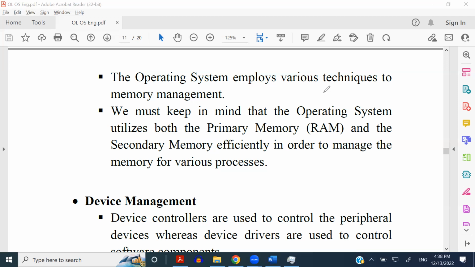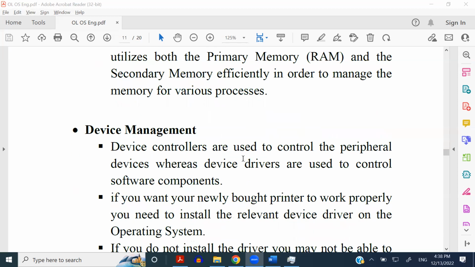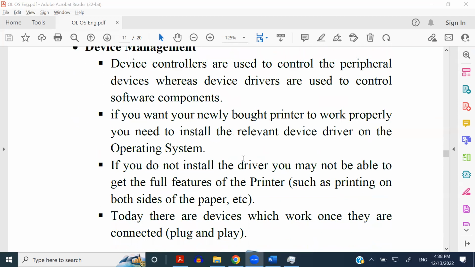And one important thing that the operating system is doing other than this is called device management. What do we mean by the device? Any peripheral device can be categorized under the device. That means mouse, keyboard, scanners, printers, anything can be categorized under the device. So if we think about the device without thinking about these interfaces and software kind of things, let's think about a pen drive.